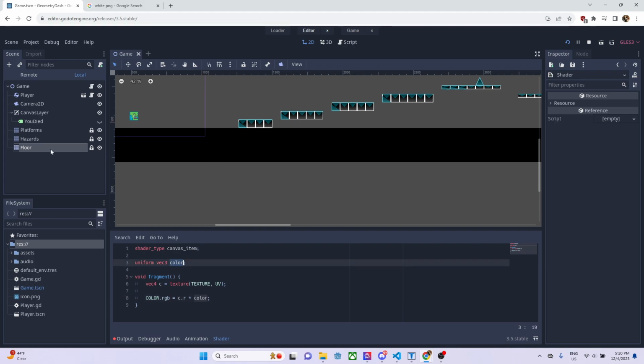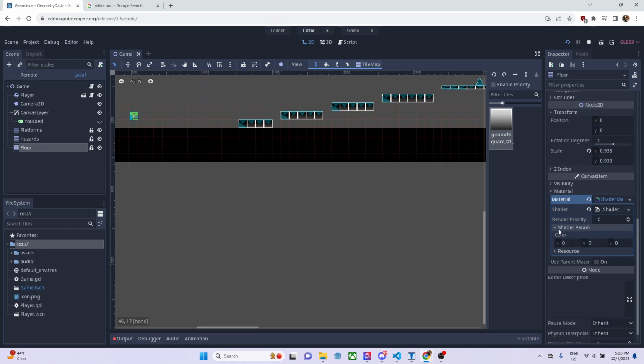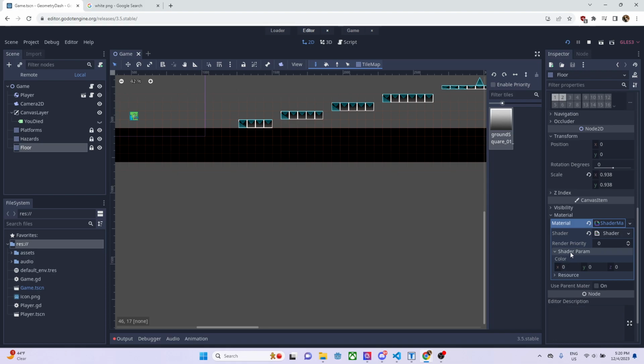So we can change that by going to the floor node, and here in the shader, there should be a shader param. So it's in material. If you open up material, you click on the shader material, there should be a shader param. And here we can set the color to something, so it's from 0 to 1, not 0 to 255.